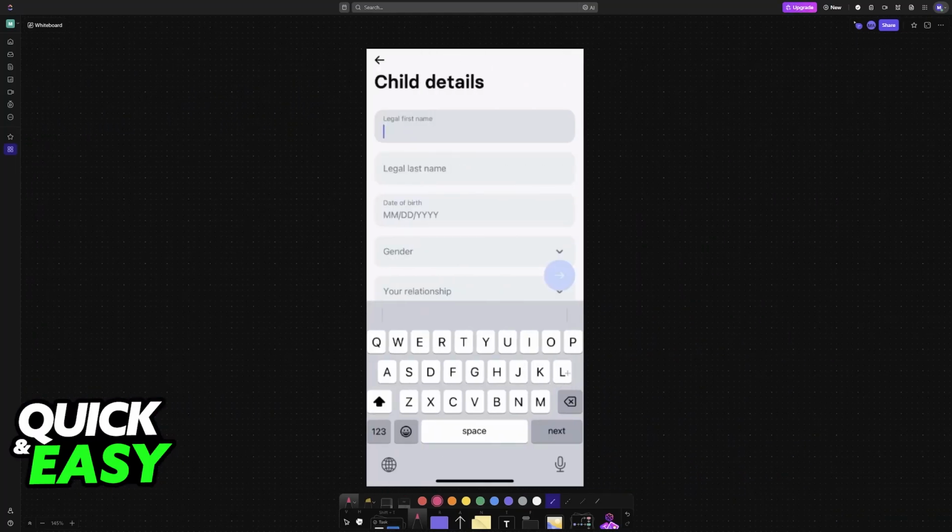Now, in here, you will have to register your child. So you input the legal first name, the legal last name, and then all of the other necessary information, such as date of birth, gender, your relationship, and so on.